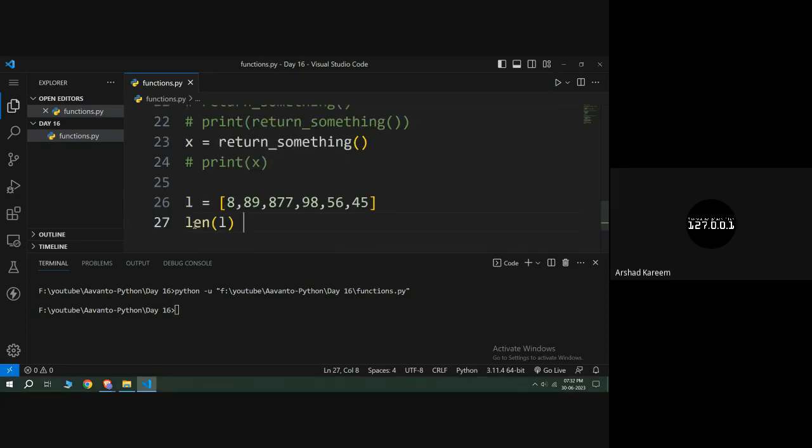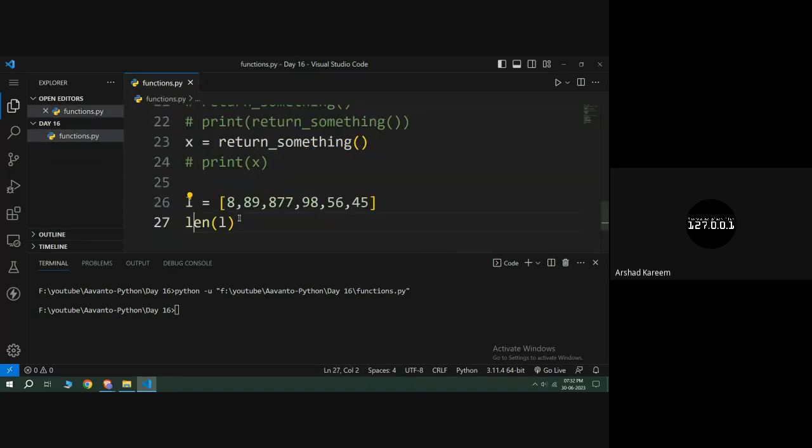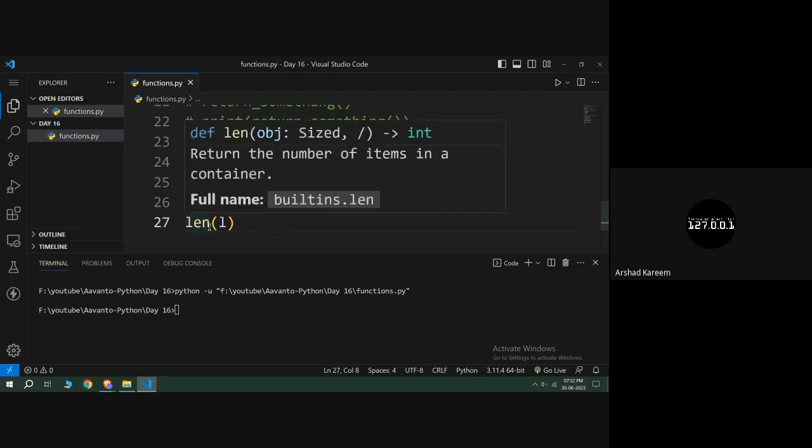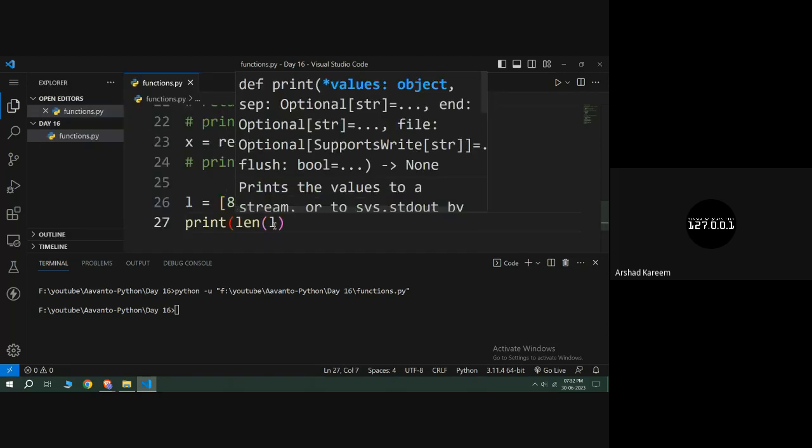How is this len function internally working? This len function is working with the help of a return statement. In this len function, the Python developers have placed a return statement. They are not using print function. If they were using print function, then just by calling the function itself, I would get output. Instead of print function, since they are using return statement, I need to print this function call. So here to get the output, I need to print this len function call.